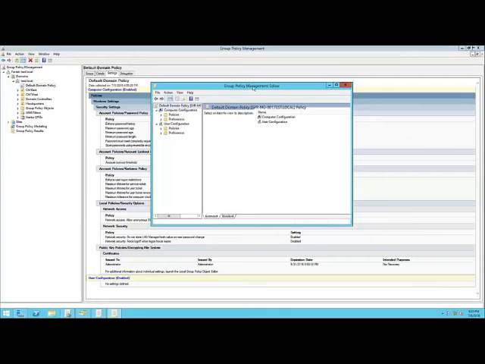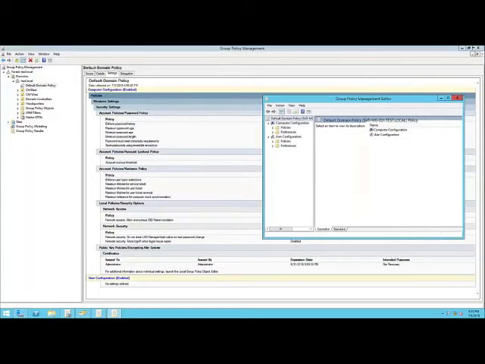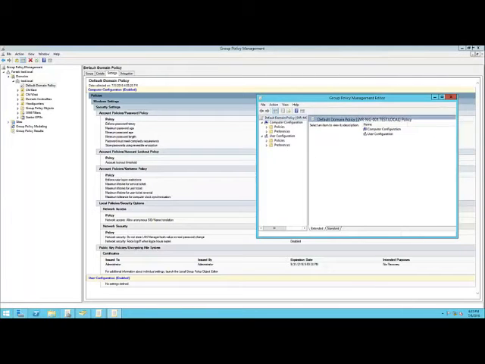Now if we step back for a moment and look at the settings for this group policy object, you'll see that there are two sections. One is the computer configuration and one is the user configuration. And we can see that also in the Group Policy Management Editor for this particular group policy object. You'll see a section for computer and user.